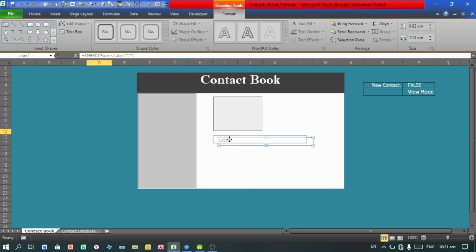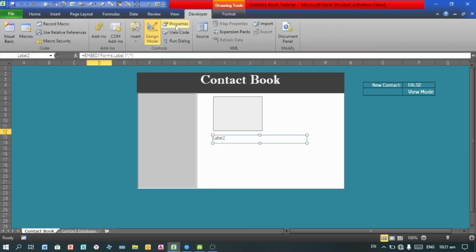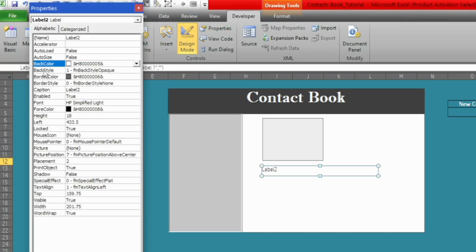Okay, our following can fit in that, and then in the developer tab property I want to do a few changes here. First I want to make that transparent, so the back style, make that transparent, and then the text caption, I will make that something like CD, comma, manual.